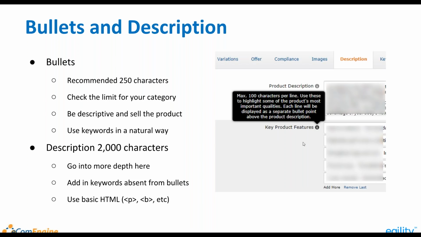I pulled up an example here. This particular category, if you go into your backend, look at the description tab, and then hover over that little information icon under key product features, that's your bullets, it will tell you what your maximum is. So in this particular category, I don't remember what category this was, but they're limited at 100 characters.